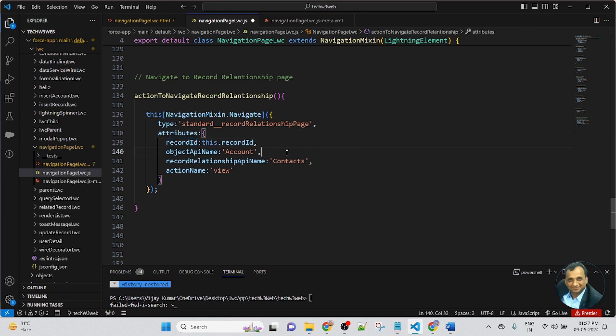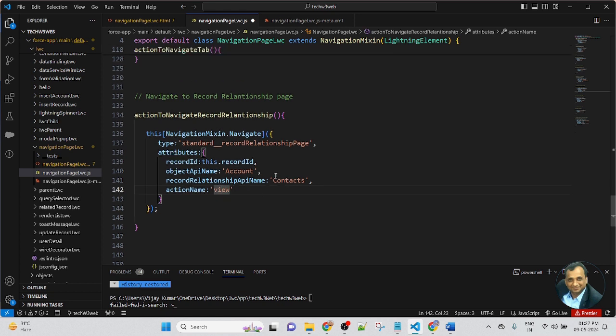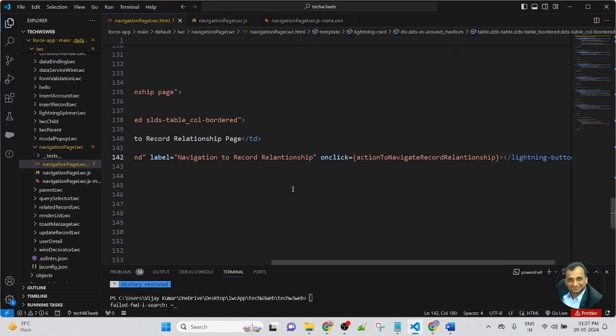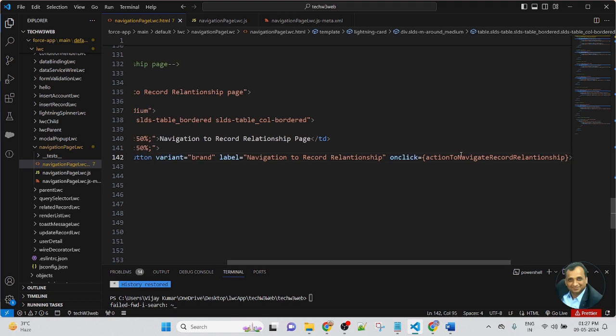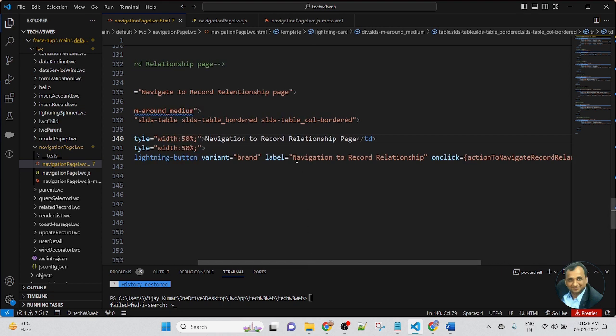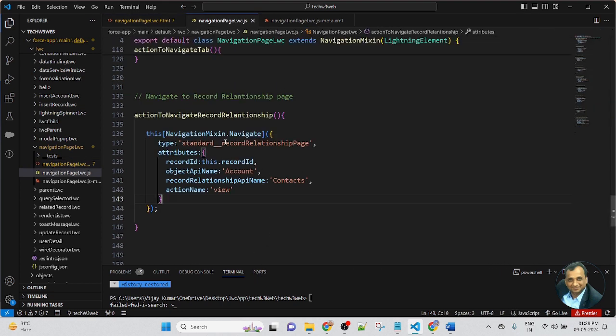Then the object API name, which is account. Then the relationship API name, contact, which is the relationship between account and contact. So this is the child API name. Then the action name, which will be view mode. So now save both of the files. This is a typing mistake in relationship. Save the component and save the JavaScript as well.